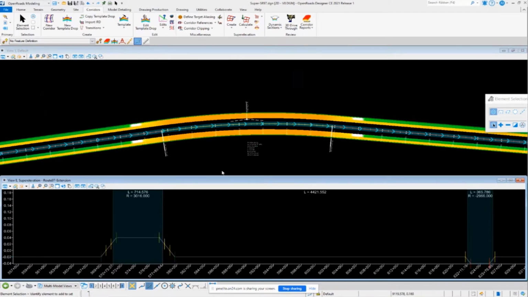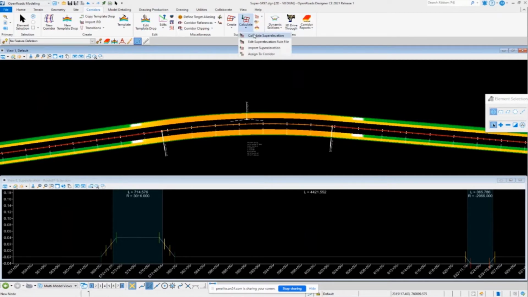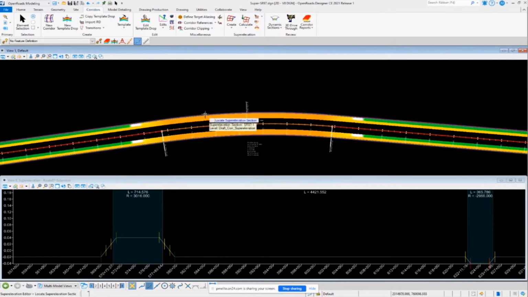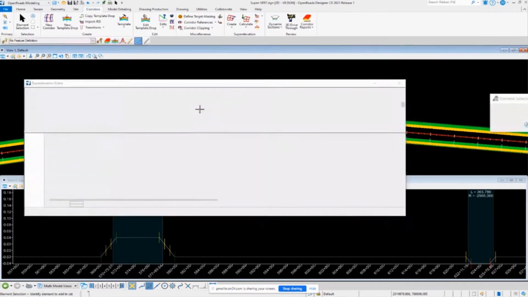Another way we can make adjustments is by utilizing the superelevation table editor, where it loads this information into more of a table editor type of view where you can work with it as well. Let's go ahead and do that. Let's go up to the superelevation editor and select my section here.